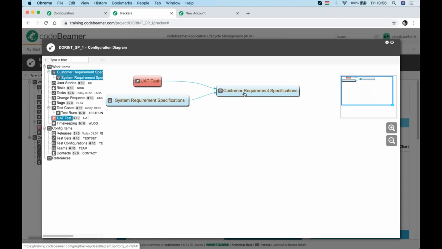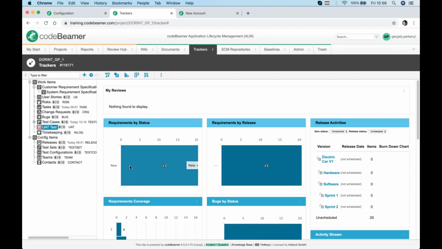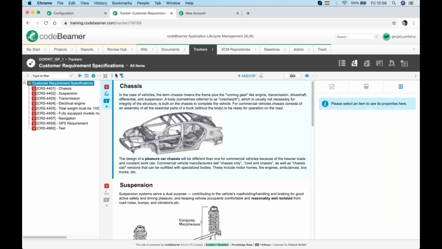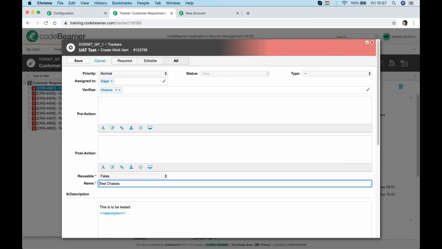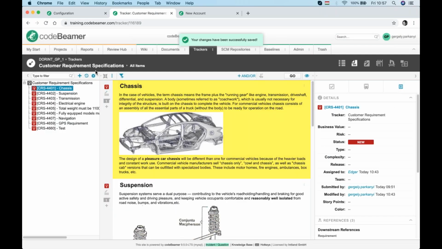It's always a good idea to try it out. So once you're ready with this, you can go to your customer requirement specs. And then from a customer requirement specification chassis, you can hit plus UAT test. And that's the power of those downstream references, that you can go to an upstream one and create the downstream reference with the plus, add new downstream reference. So in terms of chassis, no, test the chassis, good enough.